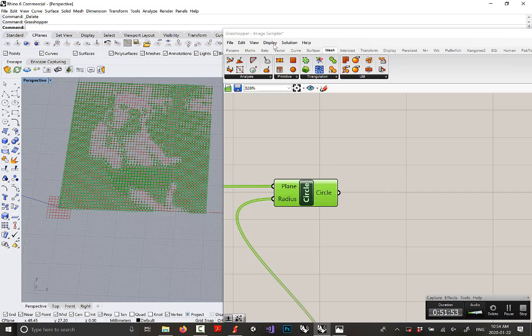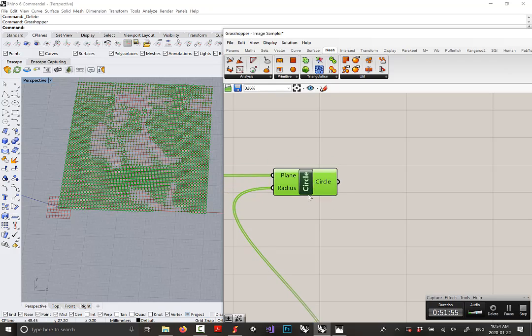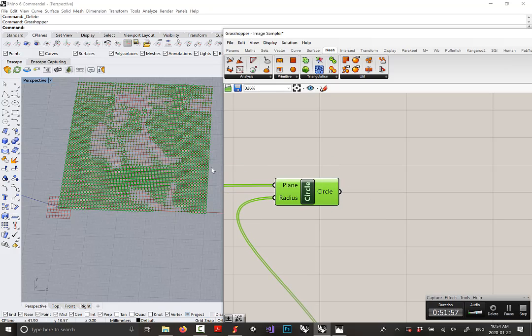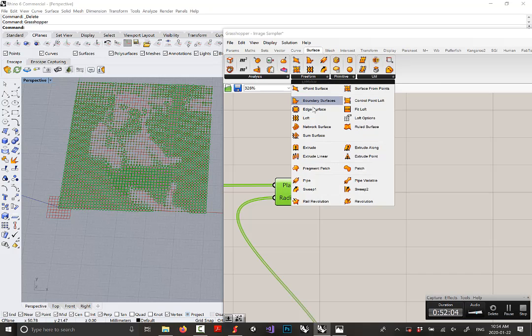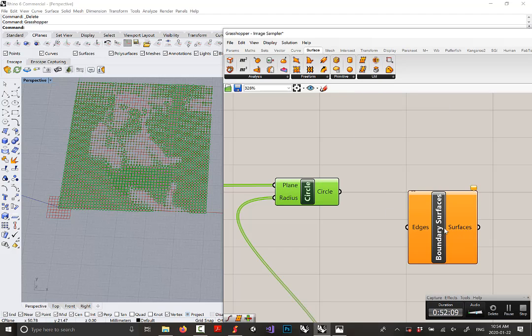So to color this though, we're going to take these circles and make them into surfaces. So we're going to go to surface, freeform, boundary surfaces. Now hover over boundary surfaces: create planar surface from a collection of boundary edge curves. We're going to plug our circles into the edges input. It's going to take a while because we have 2,600 circles.